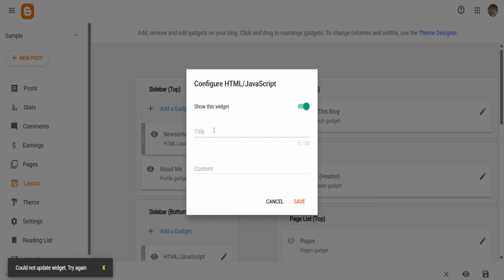Now, take the HTML code you copied earlier for your email subscription form and paste it into the content box. Make sure the code goes into the main content area of the gadget. If there's a title field and you want your form to have a heading, you can add one there, but the important part is making sure the HTML code is placed correctly in the content section.